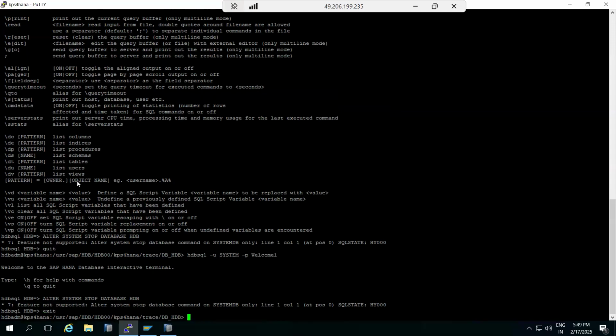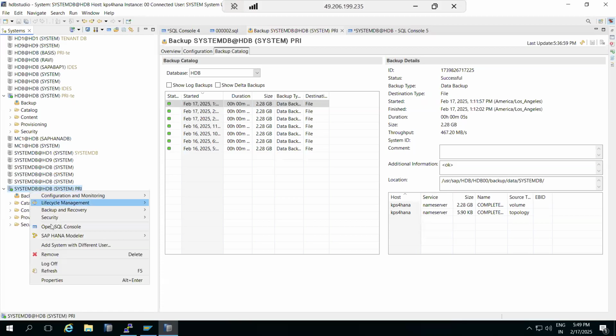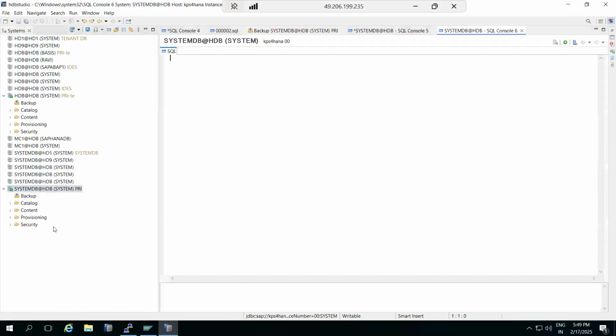Otherwise, I want to create one more tenant database. If you have HANA Studio, open the SQL console here, and you can use the commands to create the tenant database. To create a new tenant database, we can do it from the system DB. In this case, we have to use this query.